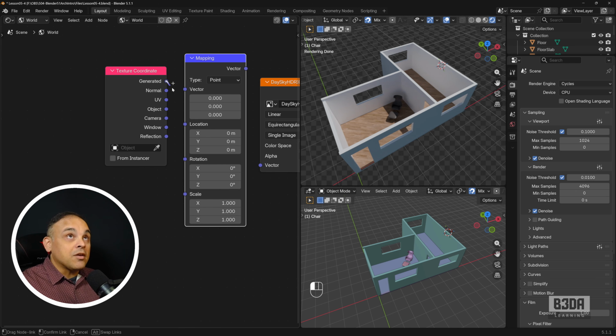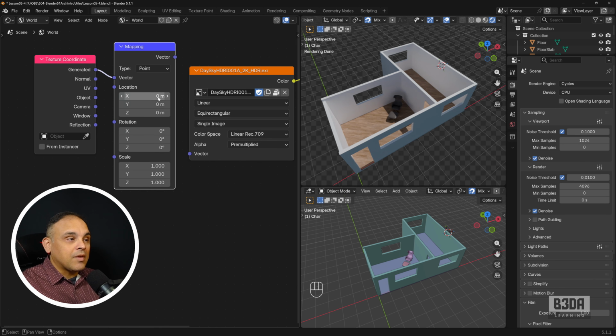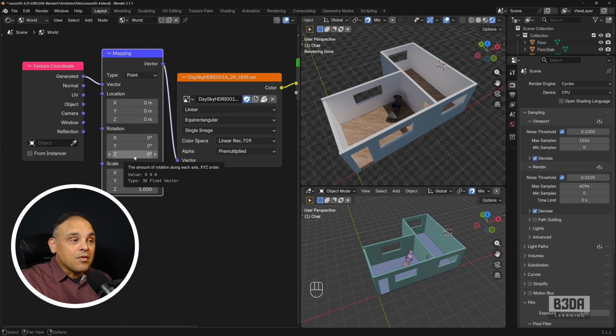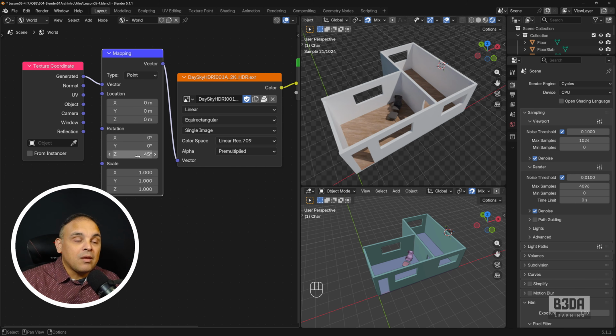And you can connect here the generated to the vector and vector to vector. And now you can rotate the Z axis here from your texture. Let me show you the results. Let's try to rotate this 45 degrees. You will see that we are rotating our texture. Let me rotate this 60 degrees.